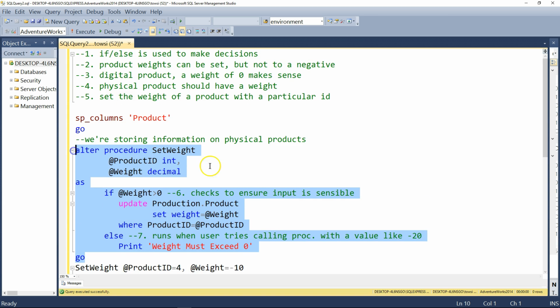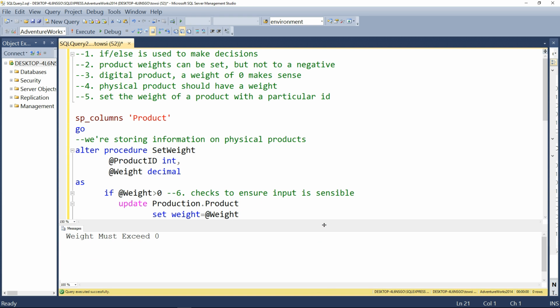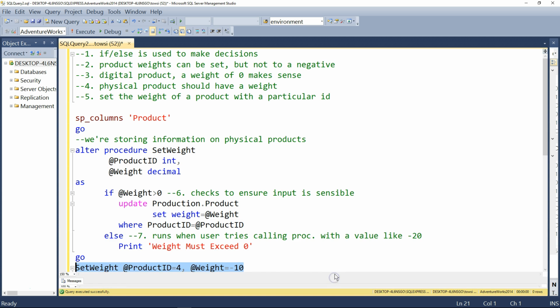Highlight it and just alter it one more time. So hit execute one more time. Make sure it saves the updated version with the else, and then run it with a negative 10 for the value of the weight parameter. Execute that. Take a look at the output, and it says weight must exceed 0, and that is a sensible output in this case. There you go. So remember, after you make any change, alter the procedure to update it so that the correct version is saved in Object Explorer on the left side. And now things are working as expected.